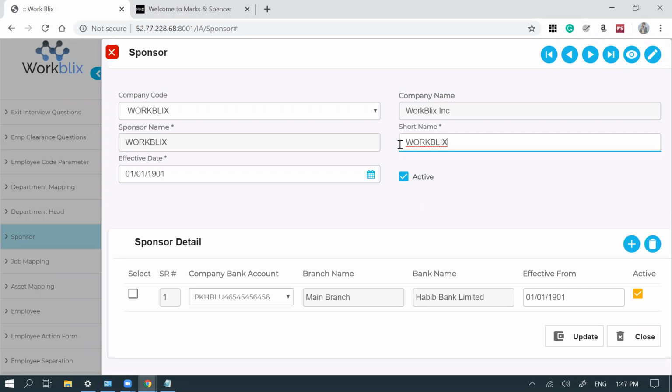We will define a sponsor and then map a bank with this sponsor. When we add an employee, the system will ask who the sponsor of this employee is. We define the sponsor and the system will automatically lock the bank account. So when we generate the salary sheet, it can be generated sponsor wise, and once you select the sponsor, only that salary sheet with that bank account will come. So there will not be a chance of mistake.